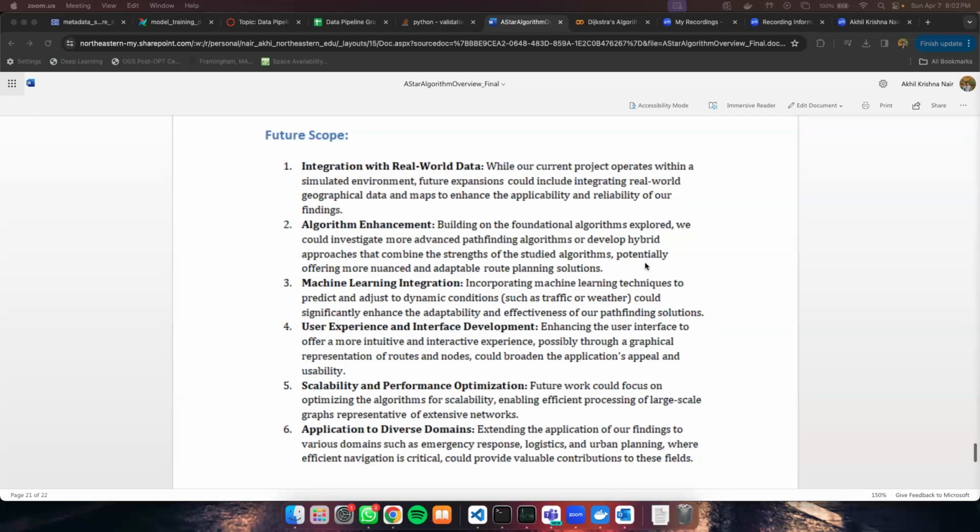We would also like to provide a better user experience, with an interface for the user to interact with the tool that we could build. Scalability and performance optimizations would help us take this to the next level and make it more efficient when processing large scale graphs, which could represent bigger, busier cities. And application to diverse domains refers to extending the application to various domains such as emergency response, logistics, city planning, wherever we could provide valuable contributions.